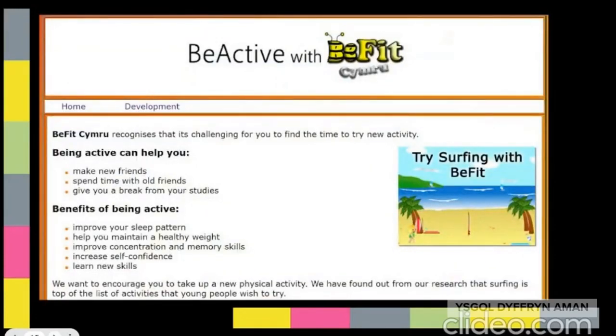They will produce a website to showcase all their work, again using an industry standard package called Dreamweaver. The last stage will be to evaluate their work to ensure that it is fit for purpose.